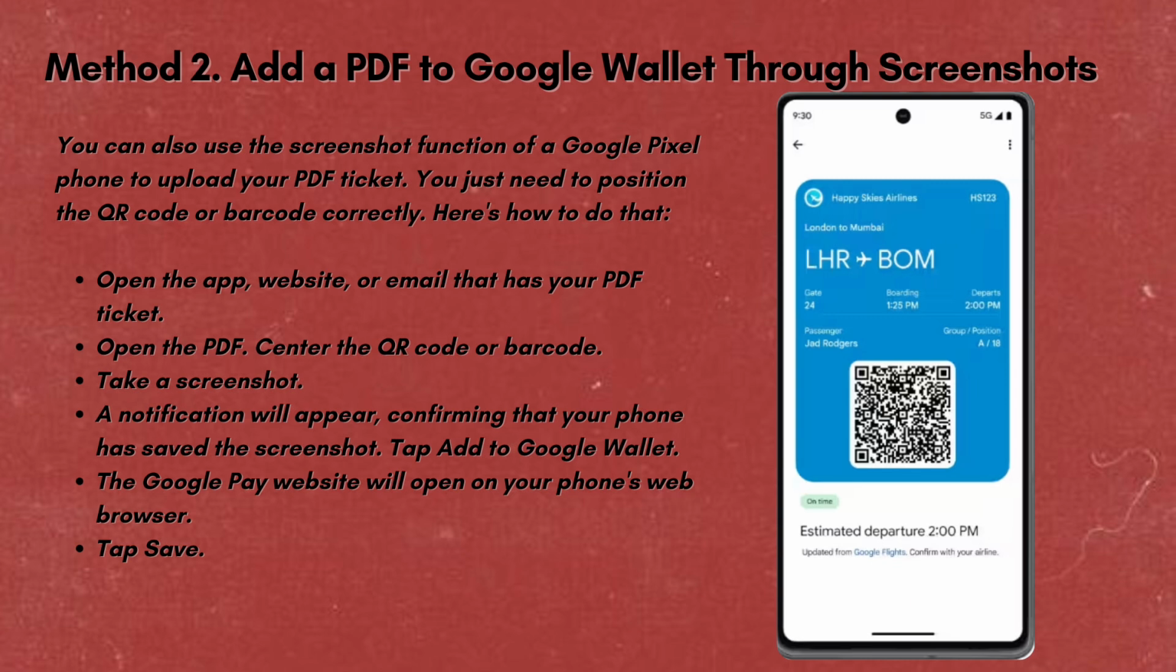First, open the application, go to the website or email that has your PDF ticket, open the PDF, center the QR code or the barcode, and then make sure to take a screenshot. Once you're done with that, a notification will appear confirming that your phone has saved the screenshot. Just tap on Add to Google Wallet. Then the Google Pay website will open on your phone's web browser and you just have to tap on Save.